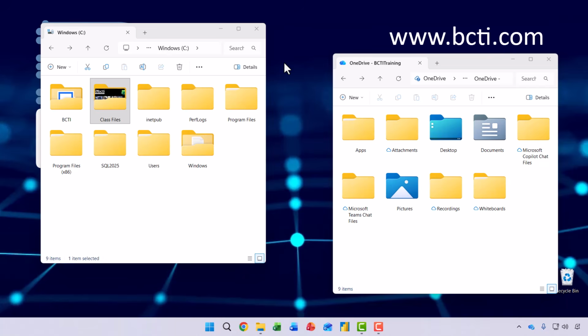This symbolic link is deleted, but the original data folder is not. So there you have a couple ways to create symbolic links to folders outside of the OneDrive folder that you can now include in your OneDrive backups.